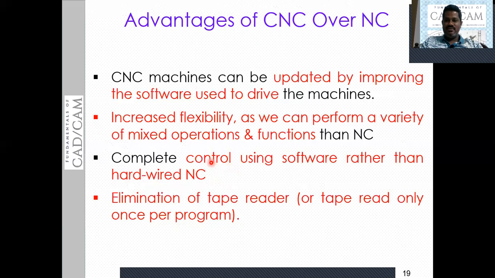Hardwired NC means, as I just said, punched card and tape. If you use those hardwired devices, really it is very difficult to control the machine. But if you have software control, easily you can modify, easily you can edit, easily you can control the machine. Then, as I said just now, you can eliminate the tape reader and punched card in this case. This is also one advantage.